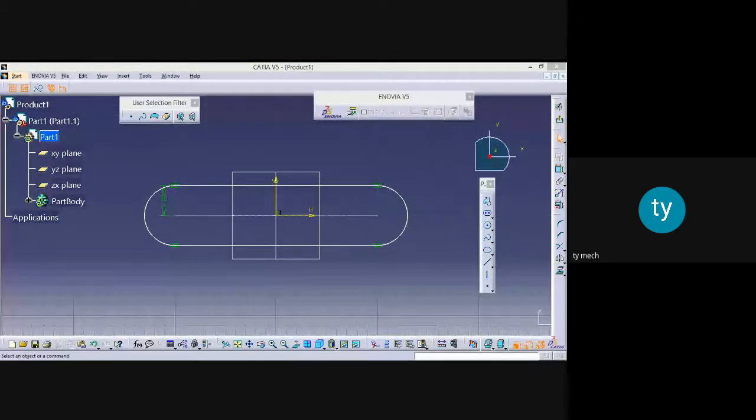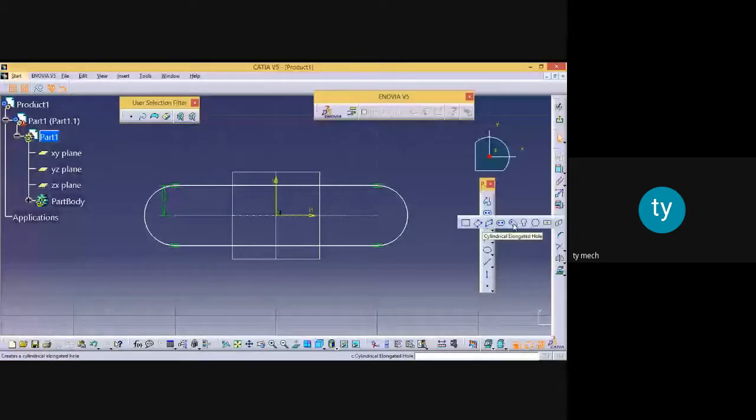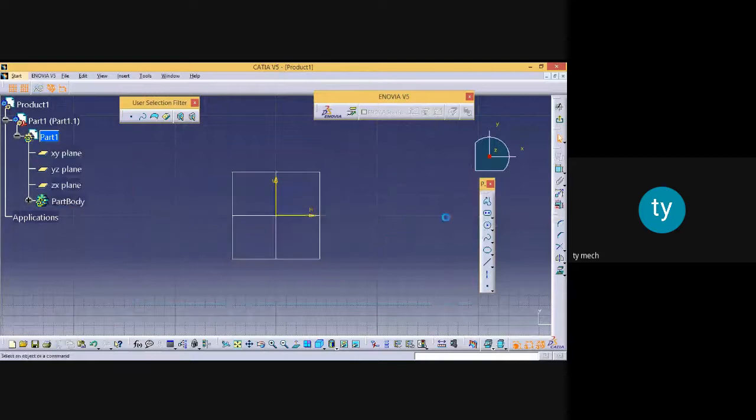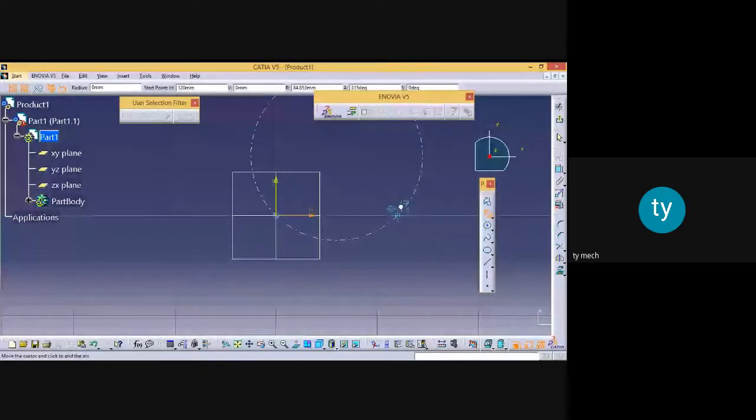Now let us go ahead to the next command, that is, after elongated hole you can see here a cylindrical elongated hole. What is this cylindrical elongated hole and how to draw it? So here you can see a cylindrical elongated hole. I will select it, then read the instruction: define the center to center arc. So I will select this center, then I will select this center. So you can draw an arc over here. So I am drawing an arc here. So this is an arc.